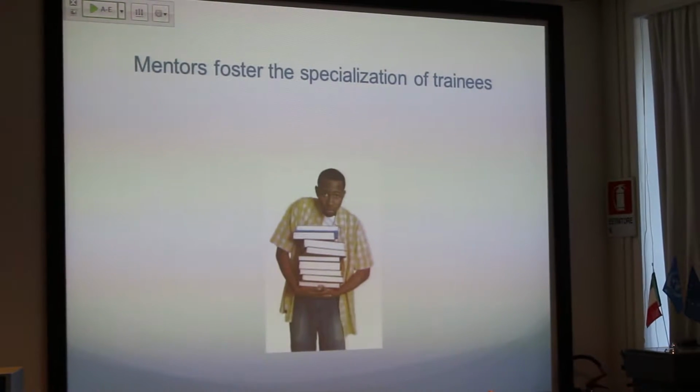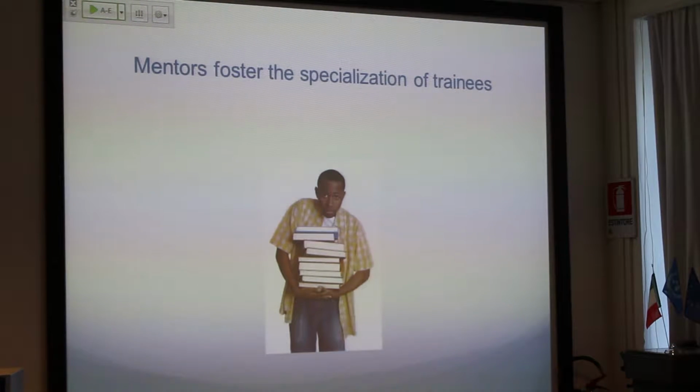Okay, let me ask a question here. Mentors should foster the specialization of trainees. Should it be like that, all of these topics, or should he help the student in the selection of his career, maybe, or specialty? Should help, but not force. Yes, it's a very good point. Scientific interest or what he wants to do. Should help and guide, not force.